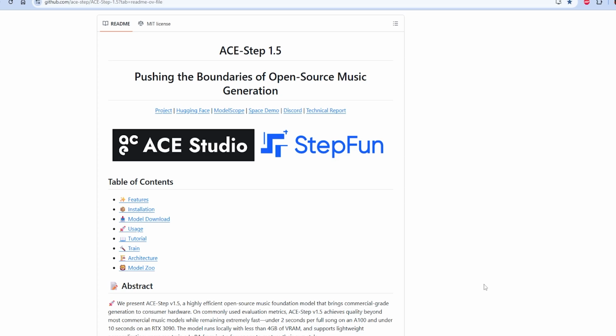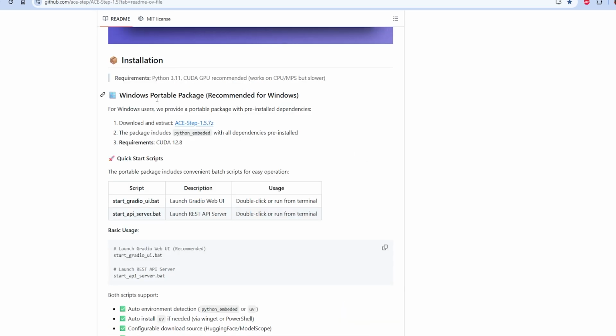Now, on their GitHub page, they've provided instructions regarding how to install and run this on your PC locally. Now on Windows, they provided a portable package which you can download. It's about 1.5 gigabyte in size, and then you can extract it on PC, which then turns into 8 gigabyte with all the necessary dependencies installed. And then you can run it locally, and it provides you a good user interface. But no interface can be better than the ComfyUI. So what we'll do, we'll use the ComfyUI to install and run ACE Step 1.5.